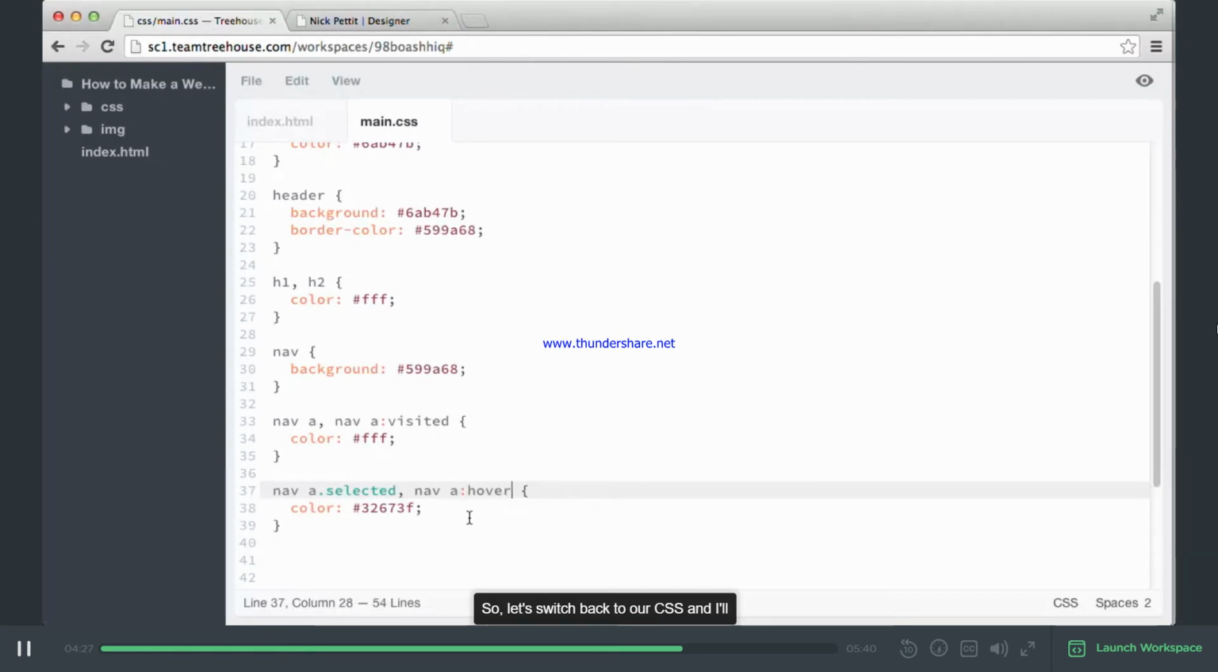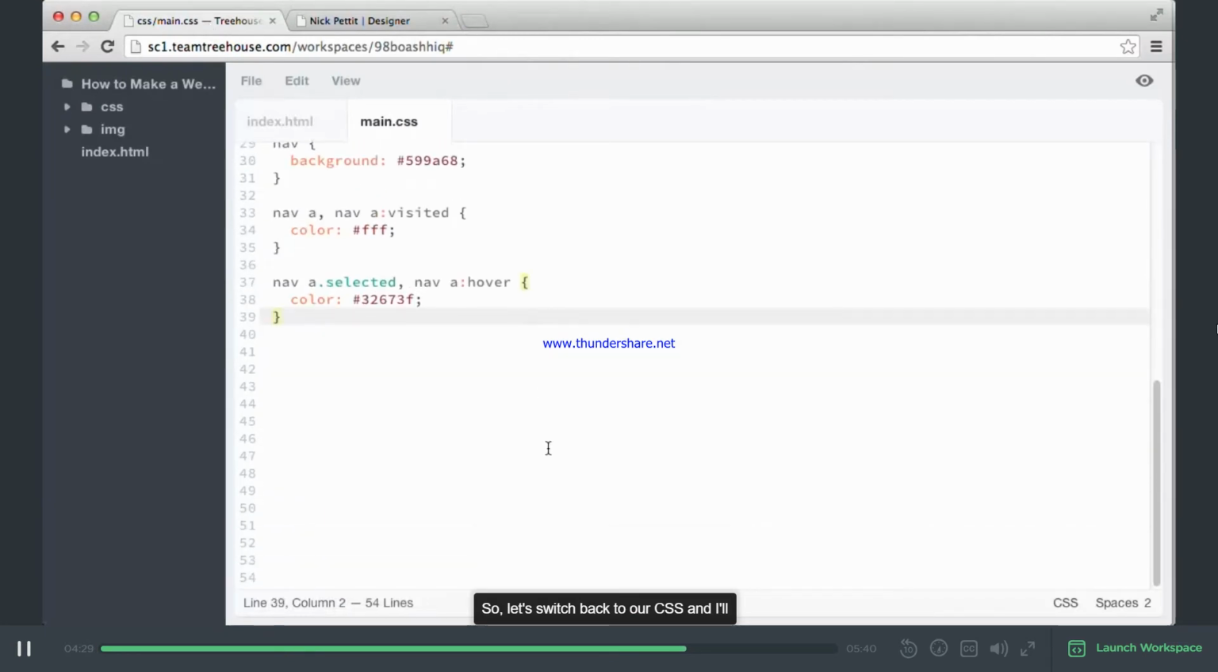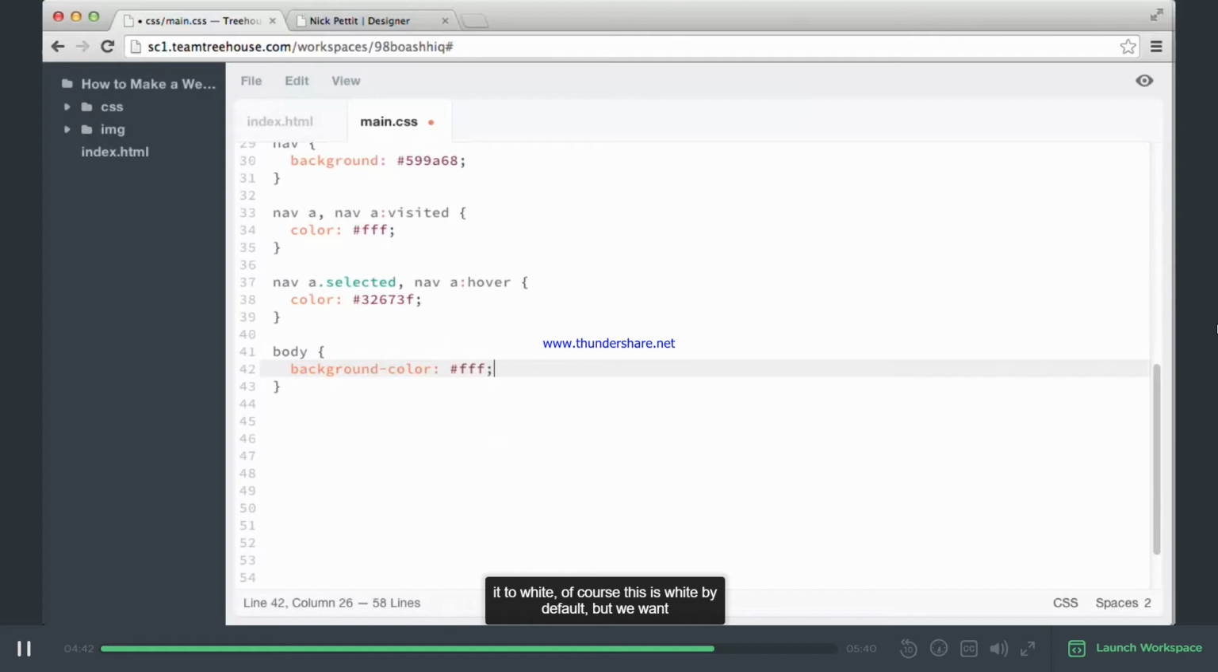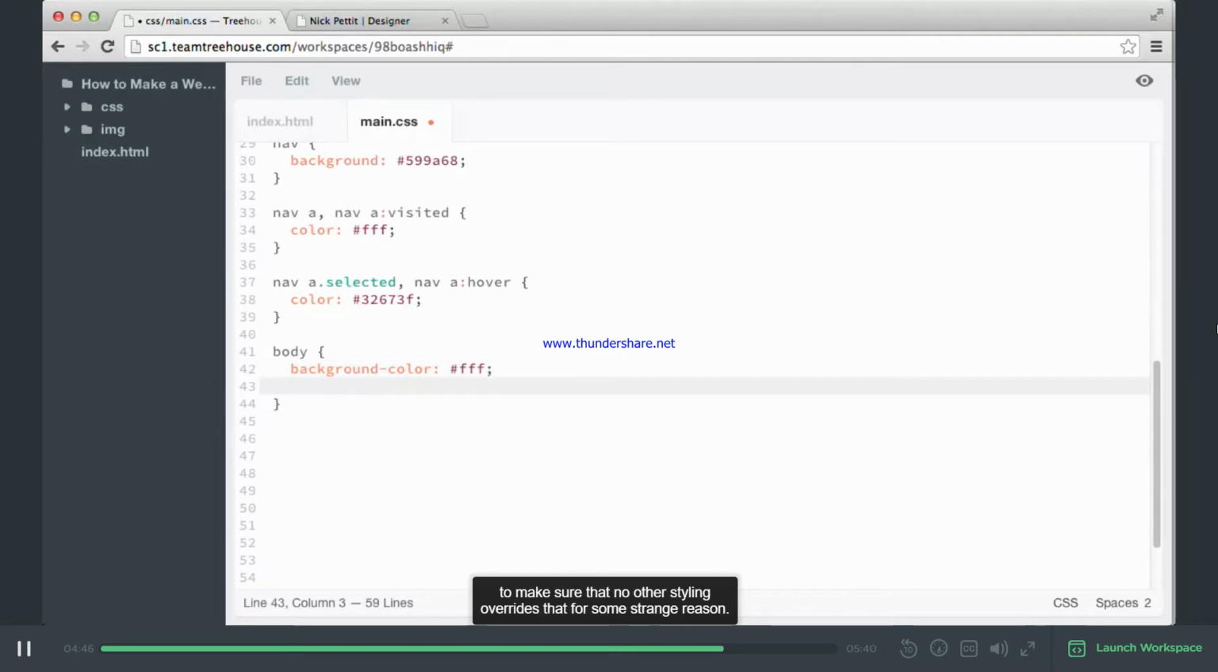So let's switch back to our CSS, and I'll scroll down here. I'm going to type body, and then I'm going to say background color. I'm going to set it to white. Of course, this is white by default, but we want to make sure that no other styling overrides that for some strange reason. We want to make absolutely sure that our background color is the color that we want it to be.